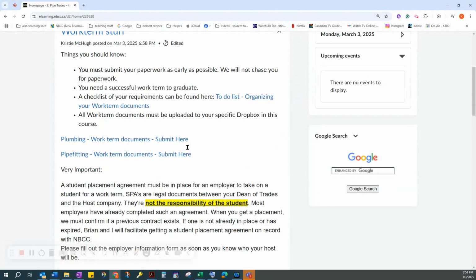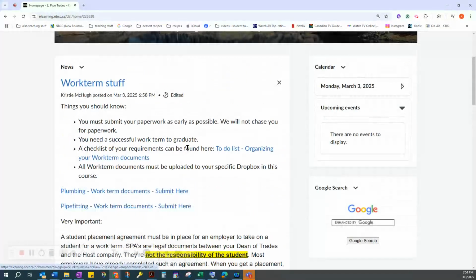In this course, there's an introductory page, a note, which says things you should know. Get your paperwork in as soon as you can. We're not chasing you. You need to be able to graduate. This course is a requirement. There's a checklist here, what you need to do. I'll show you that at the end.